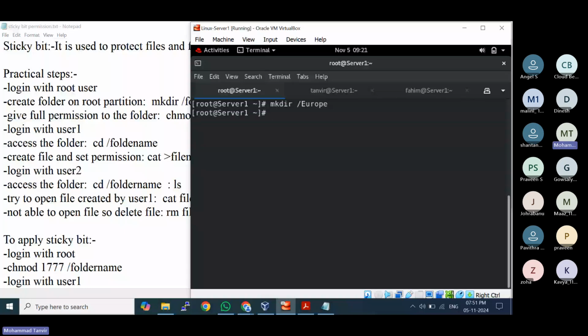Root has created it on the root partition, because if Tanveer creates a file inside his own folder, then Fahim cannot access it. So it is a common folder where everyone can go and everyone can do everything. Root has given permission 777 on the folder Europe. If you see the permission, everyone has read, write, execute, and read, write, execute.